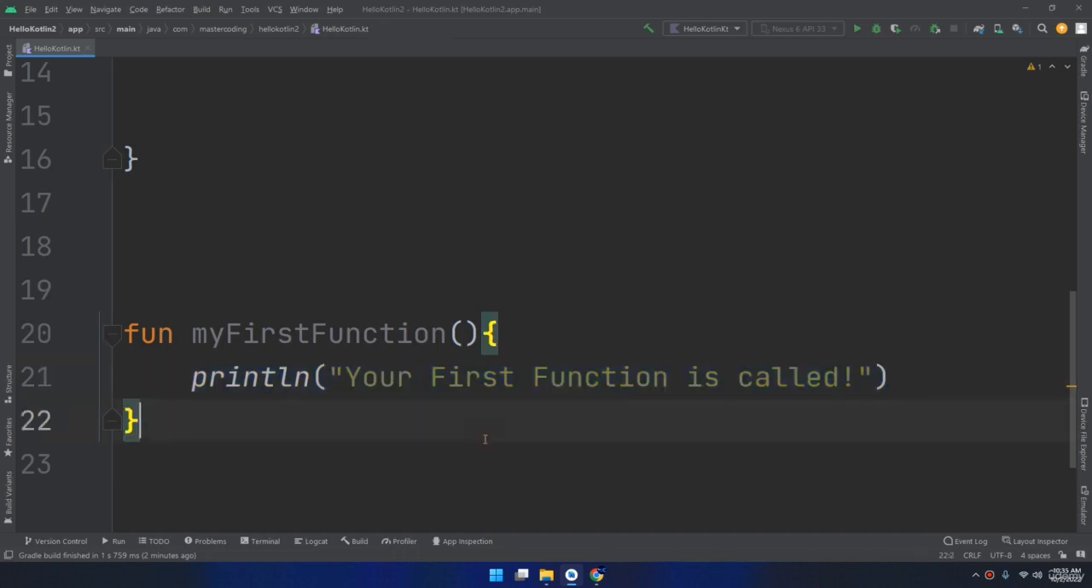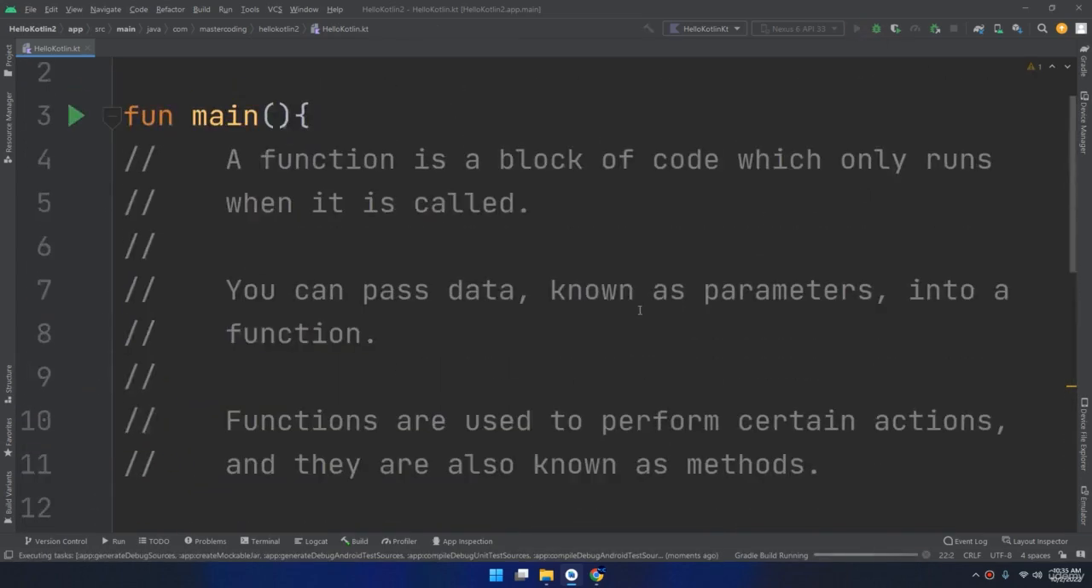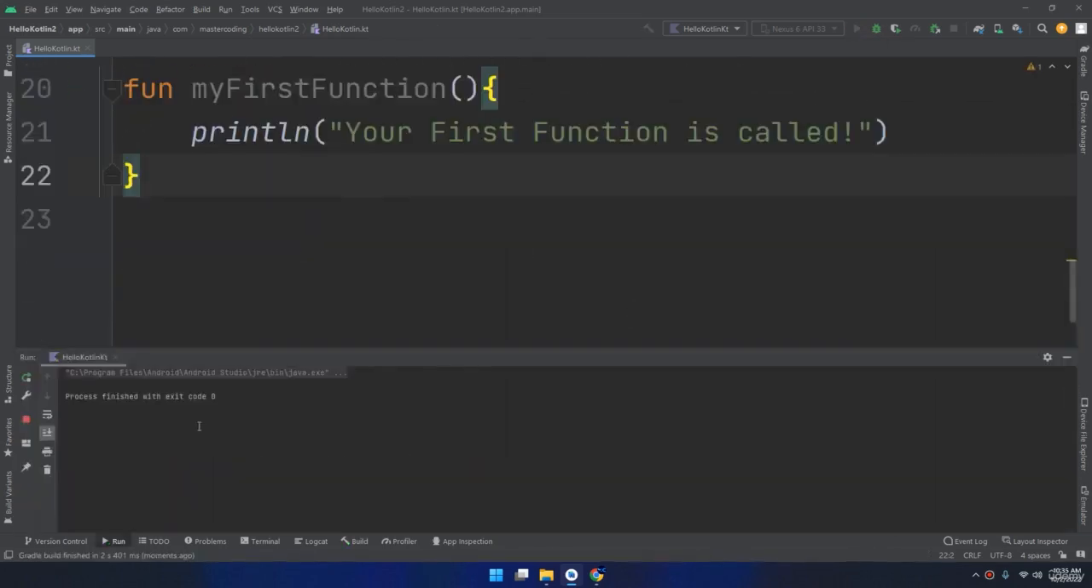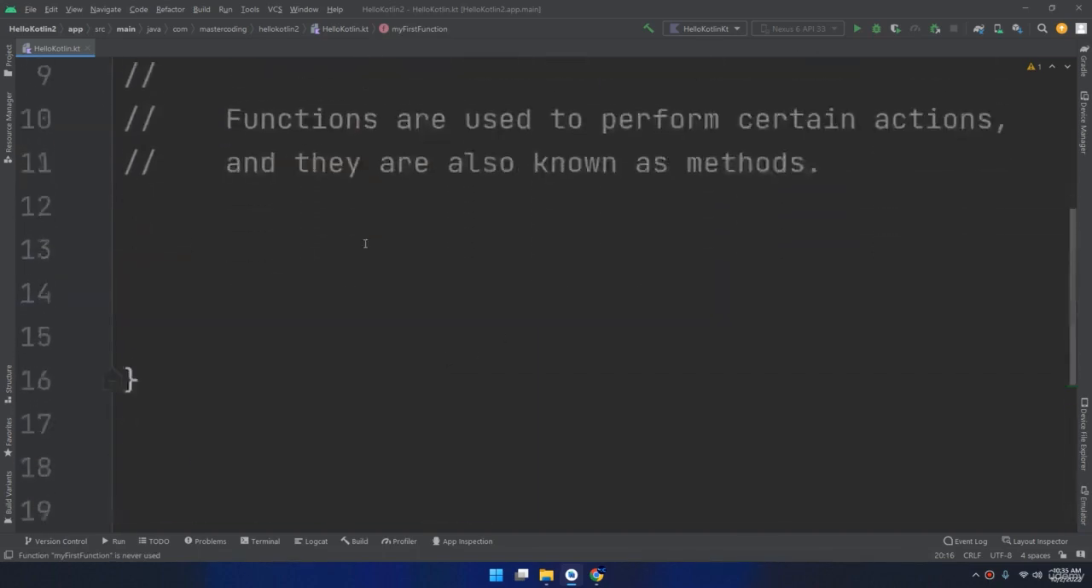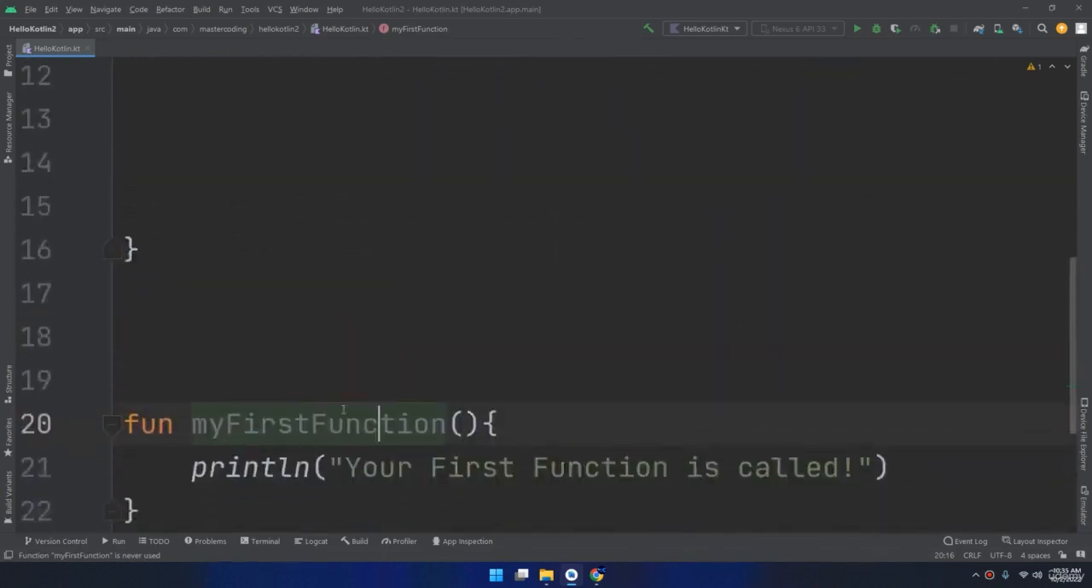Okay, now in order to call a function, if we run the program now, it will not do anything because we didn't call the method. And if we hover on this function, my first function, it says never used. So Android Studio will make it gray, and that indicates that it will not be used in the previous codes. Okay, so you are not using this function any more.